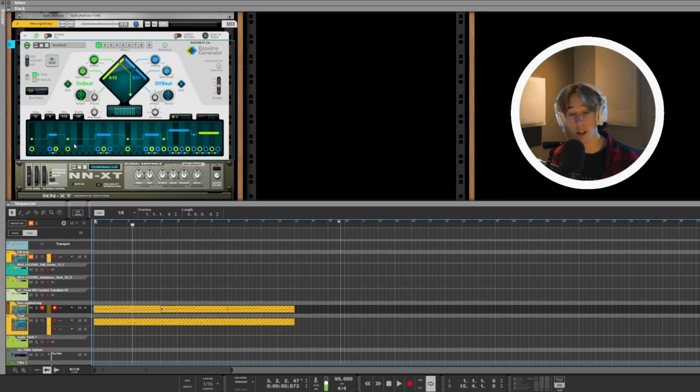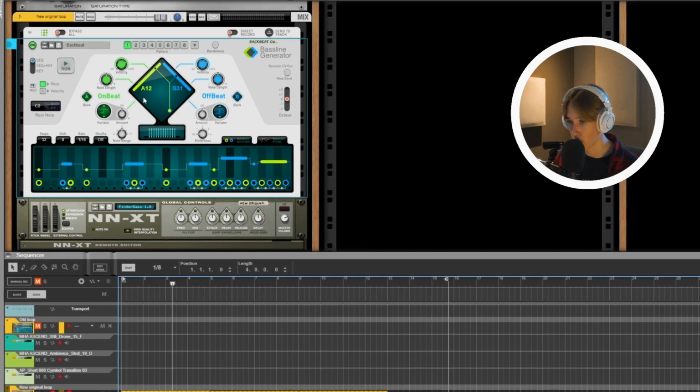So I really like the groove, especially in the start because it had that bounce, but I was not a fan of the end of the phrase, so I want to switch it up. Thankfully, Bassline Generator's got us covered because they have the variator section right here.